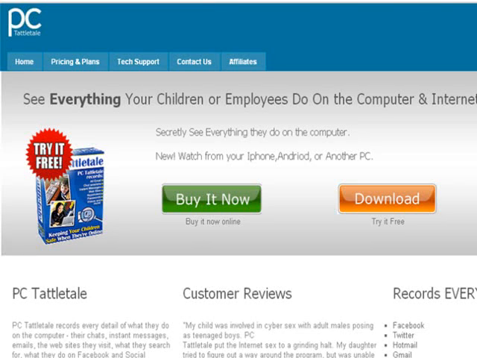So I want to show you just a quick video here on how to get it set up and how it all works. So what you're going to do is go to PCTattletale.com, and when you get to the website, all you're going to do is hit the download button right here in the middle of the screen, and that's going to download the recording software.